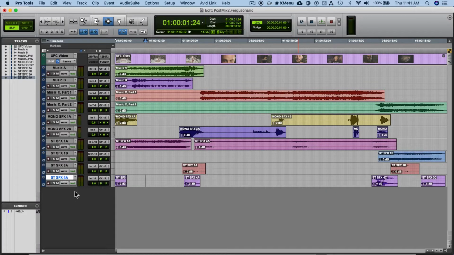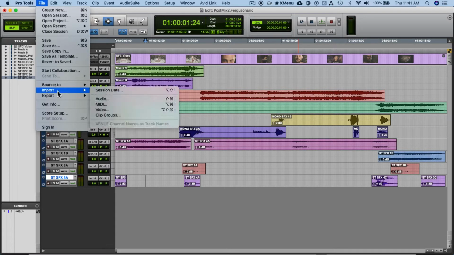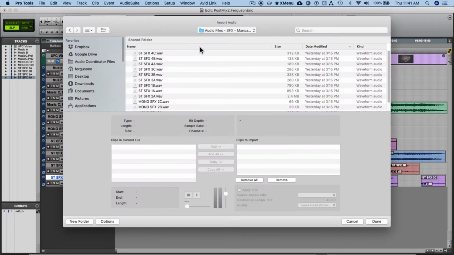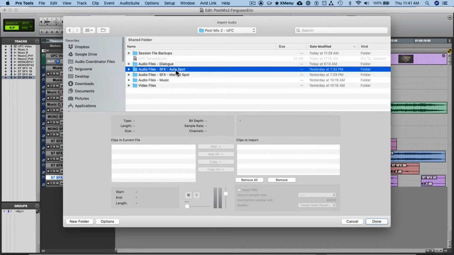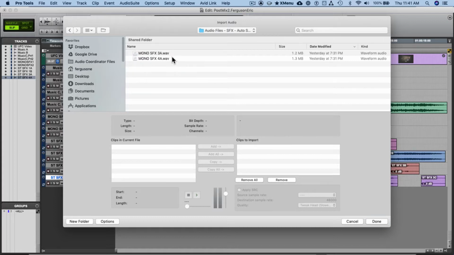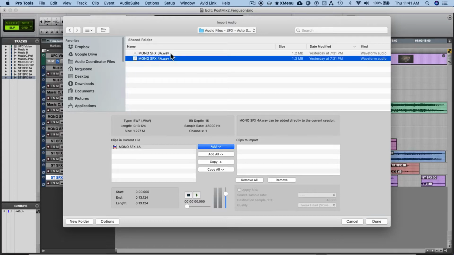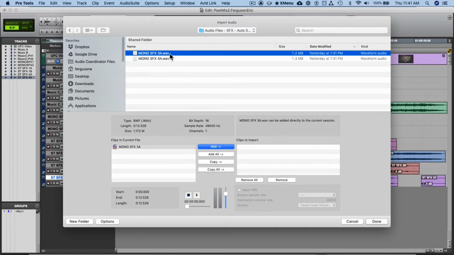Select the last track, so whatever you import will end up below it. Wherever you select, the imported audio will end up below it. And I'm going to do Command-Shift-I, which is import audio. And this time we're going to raid the auto spot folder. There's only a couple files here because I just wanted to show you how this works. And you can only do one at a time due to the way it works.